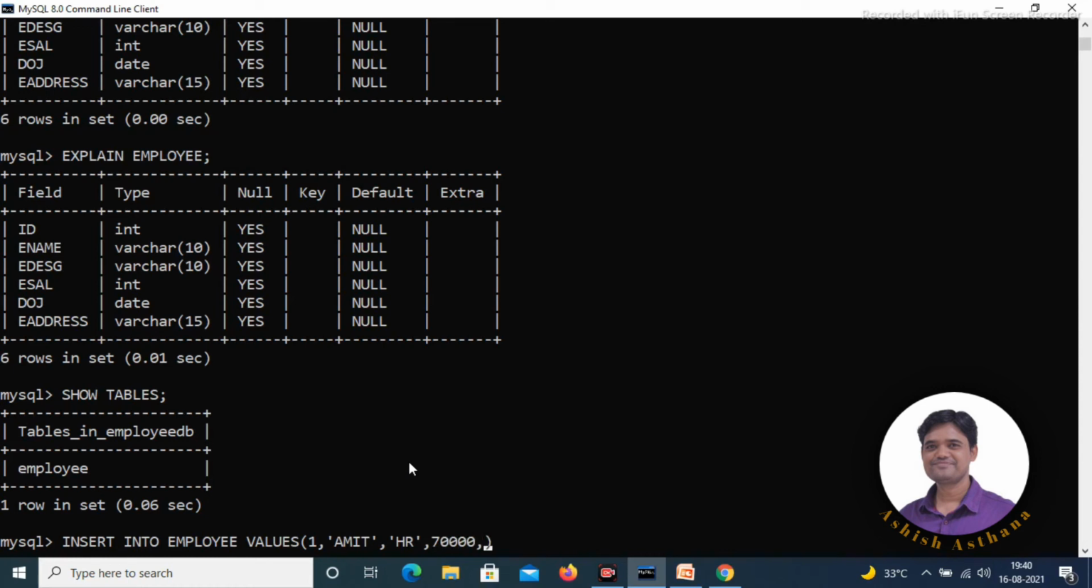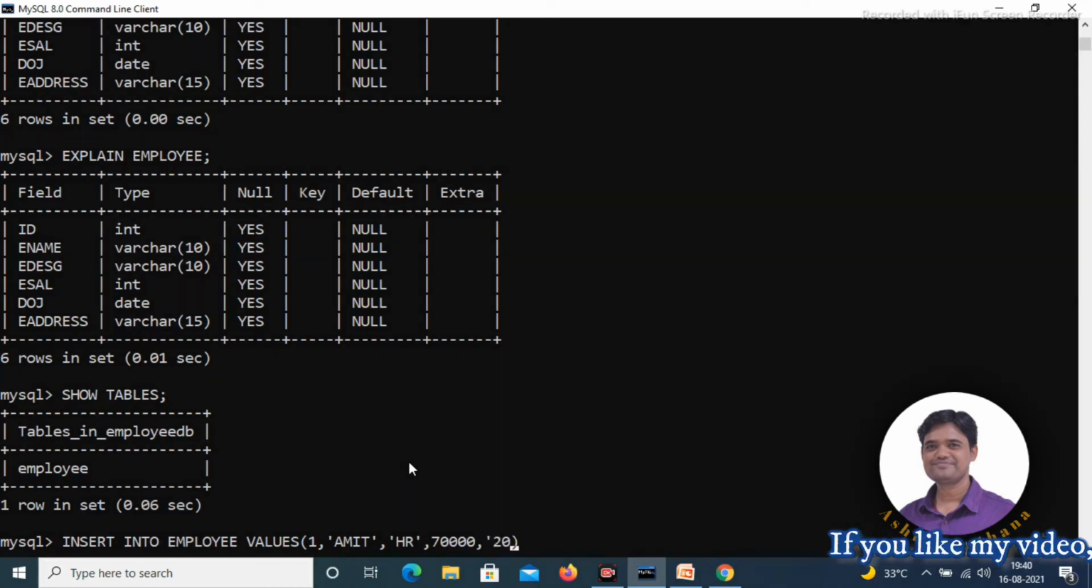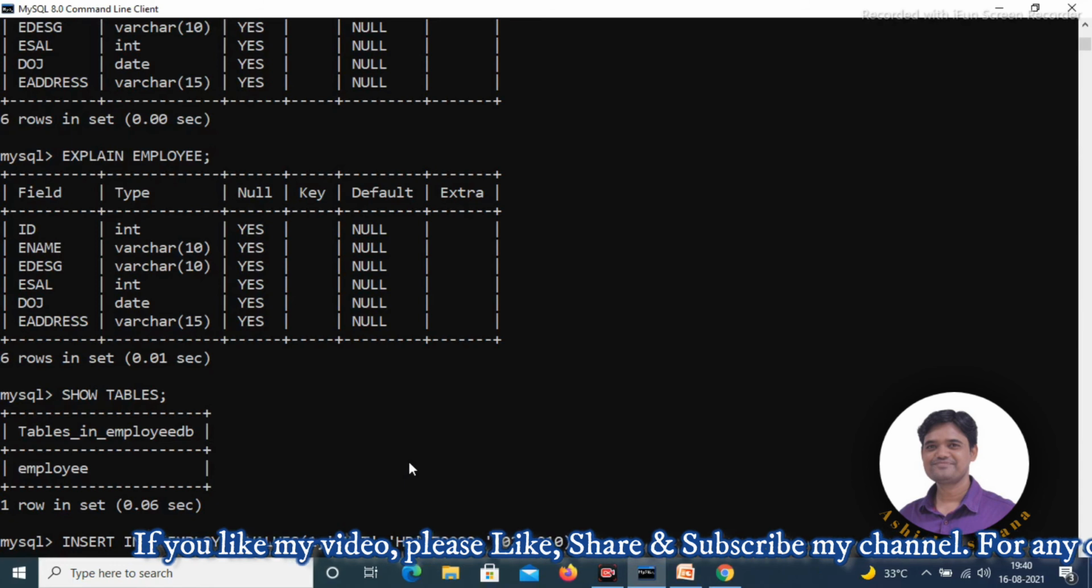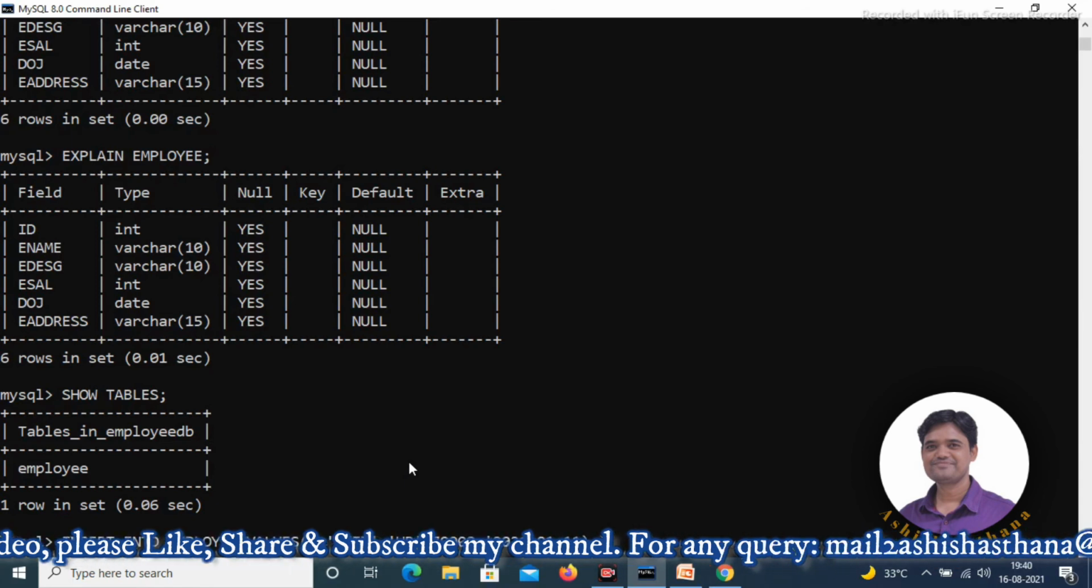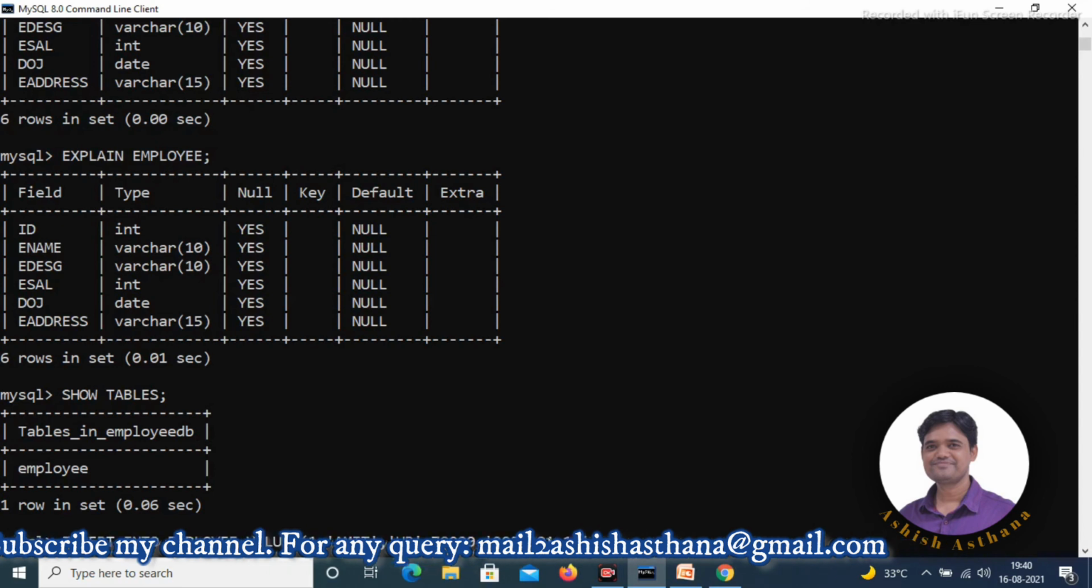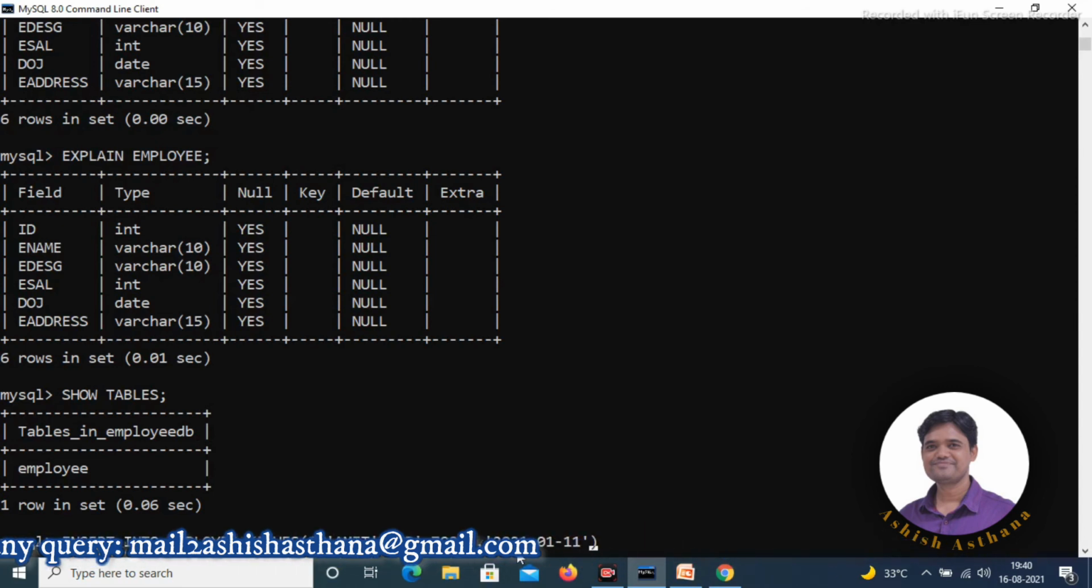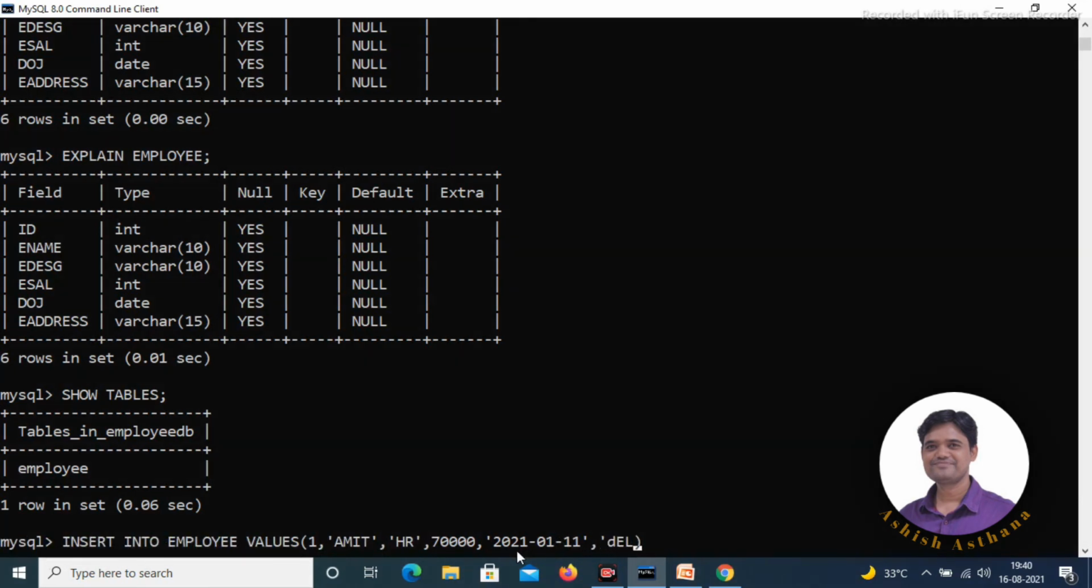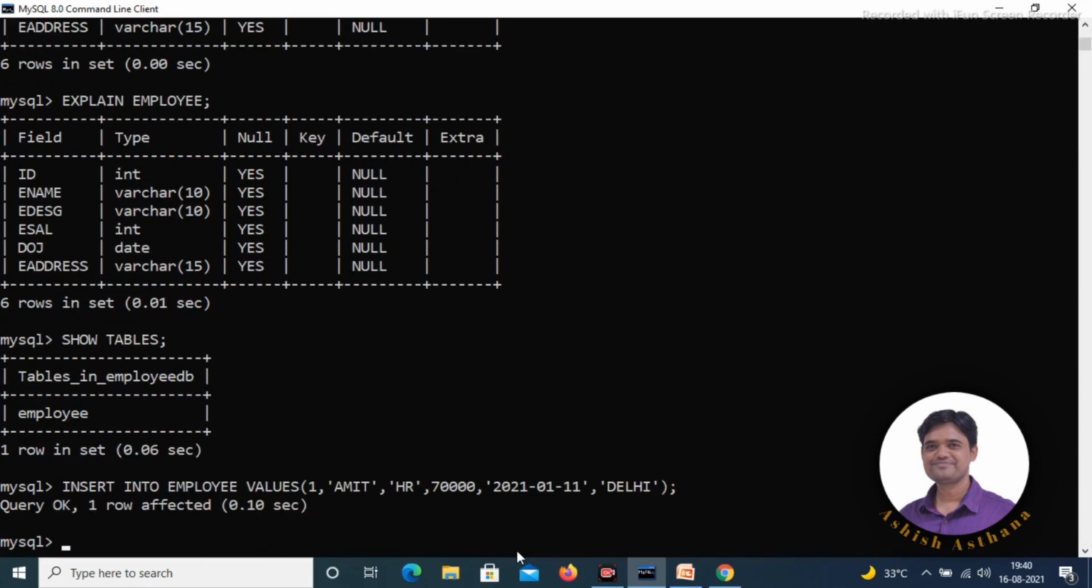Okay, and next is date of joining. So the format of the date is: first write the year, then use the month and date. It means 11 January 2021. This is the format of the date. Next is address, Delhi. Mark the semicolon, press enter. So your query is okay, and this record has been inserted in our table employee.